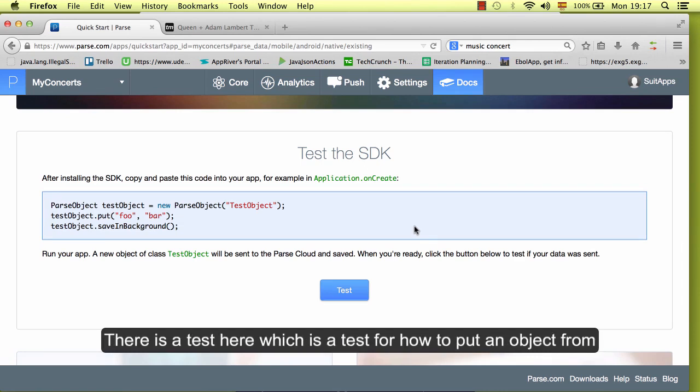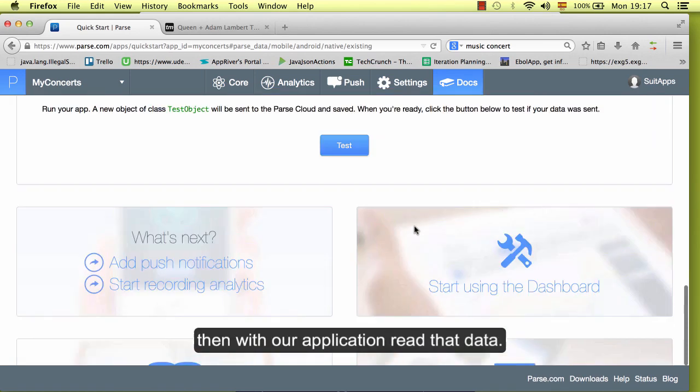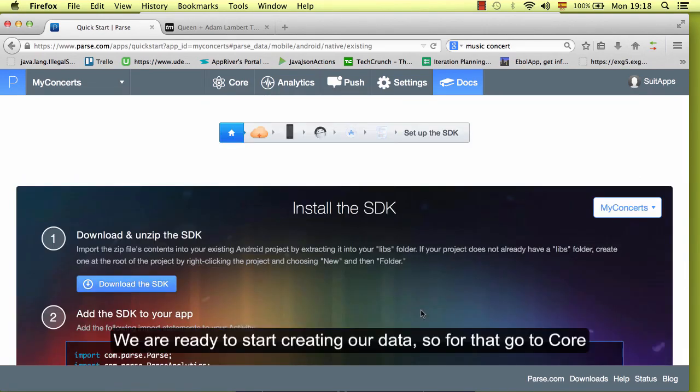There is a test here, which is a test on how to put an object from our application on the server, but we don't want to do it that way. We want to do the opposite. We want to add data to the server and then with our application read that data. So, okay, we are ready to start creating our data.